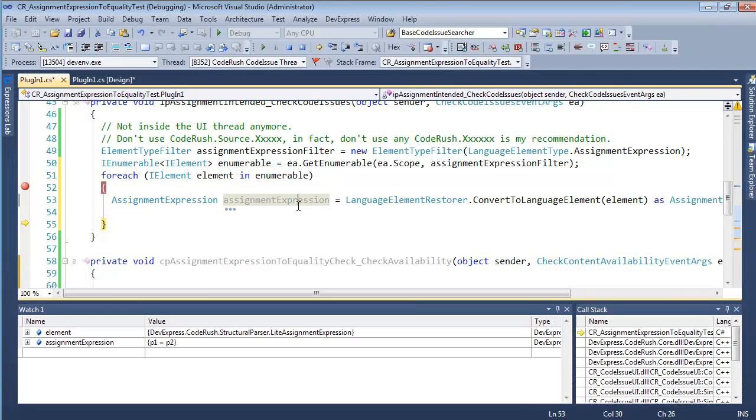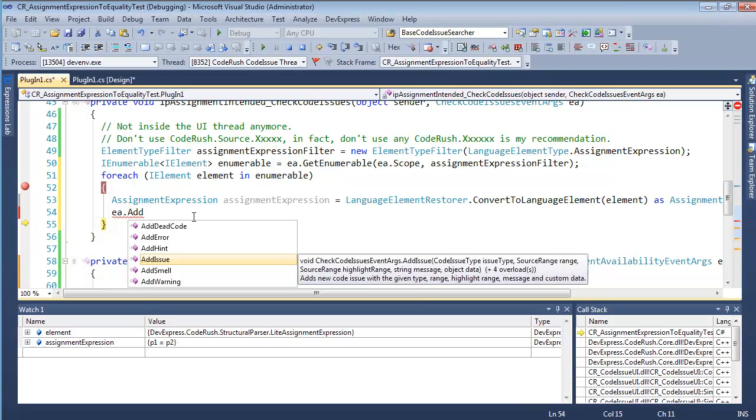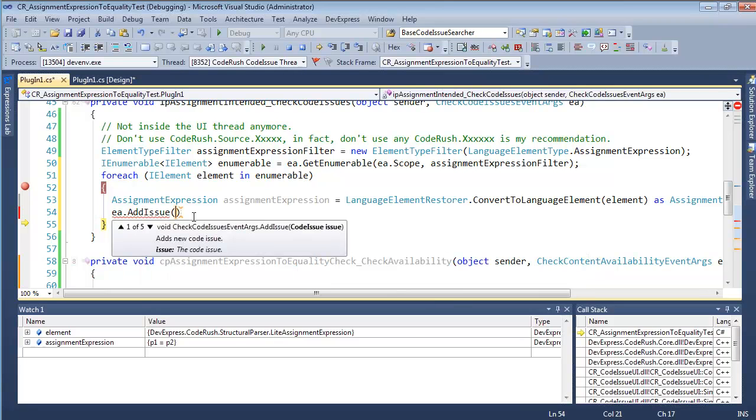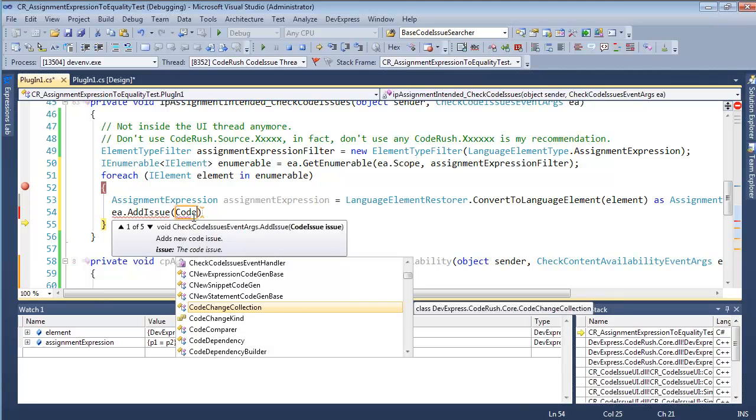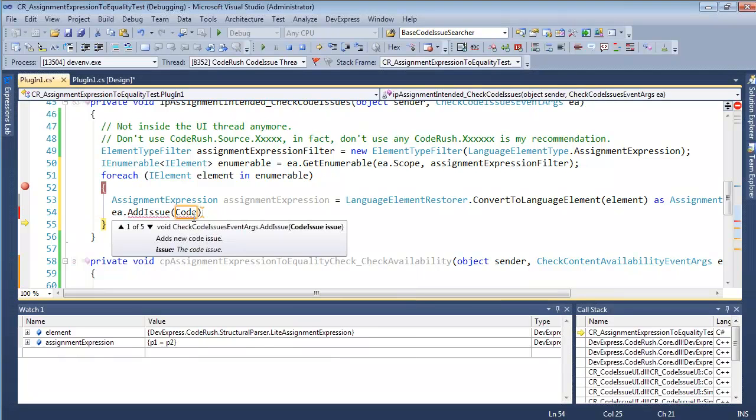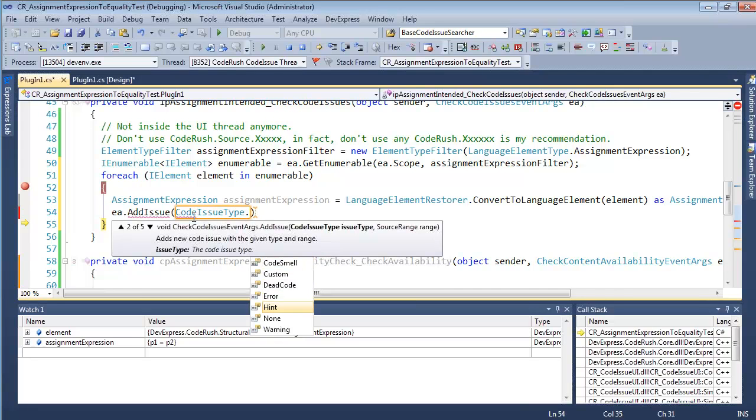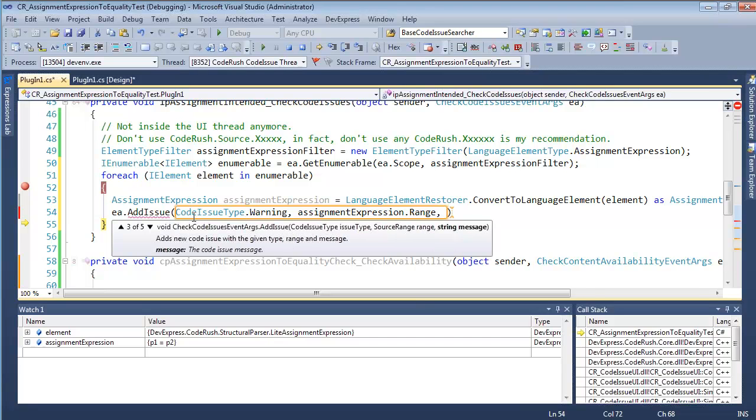Okay. So let's look at this assignment expression. What we need to do next is add the element. So let's go into EA. We can say add error, add hint, add issue, add smell, add warning. So we can do all of these. Or we can simply say, if we choose add issue, it gives us the ability to specify the code issue type. Hold on a second, there it is right there, the code issue type. Like that, and then we can specify what that is. I'm going to make this a warning for now. It wants a source range, so we can come in and say assignment expression.range. And then we can also specify a message.